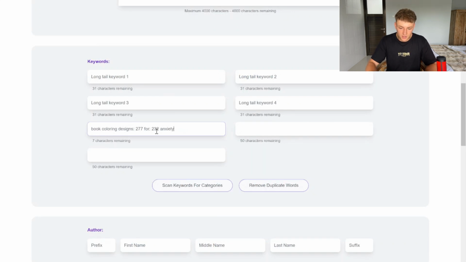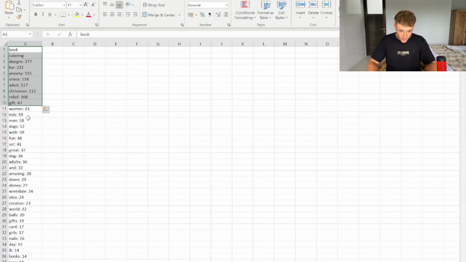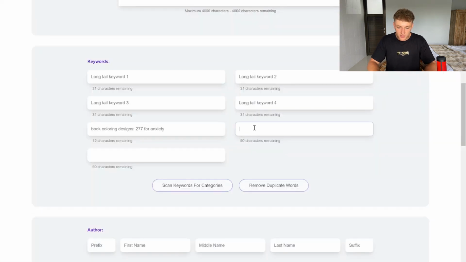So we got up to anxiety 155. Annoyingly, we're going to have to get rid of all these numbers ourselves. I'm not going to do that here because you kind of understand the idea of what we do. Basically, you're just picking up all the most commonly occurring keywords from books that you know are successful. So these keywords are all really good ones to have in terms of short tail keywords.